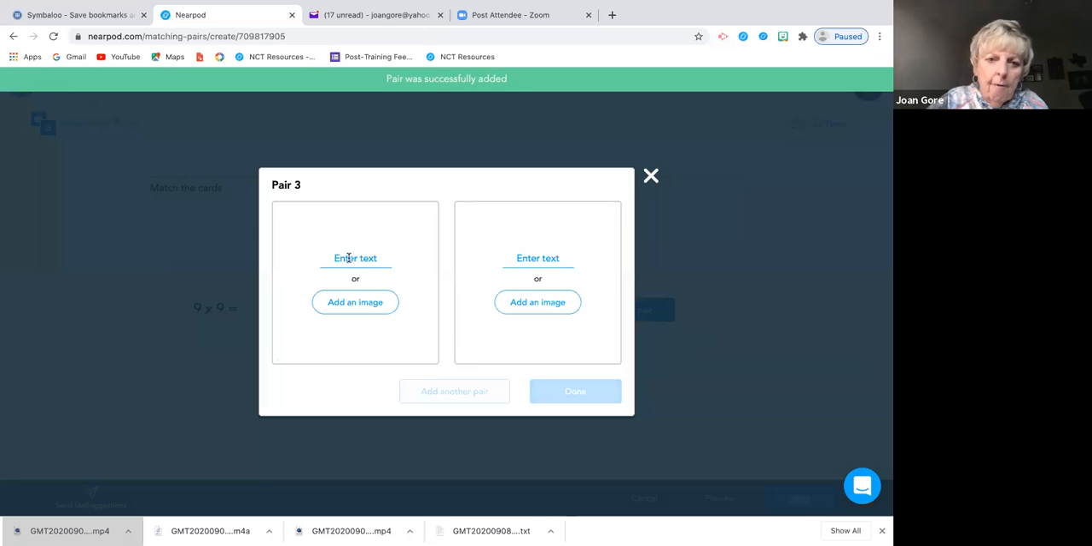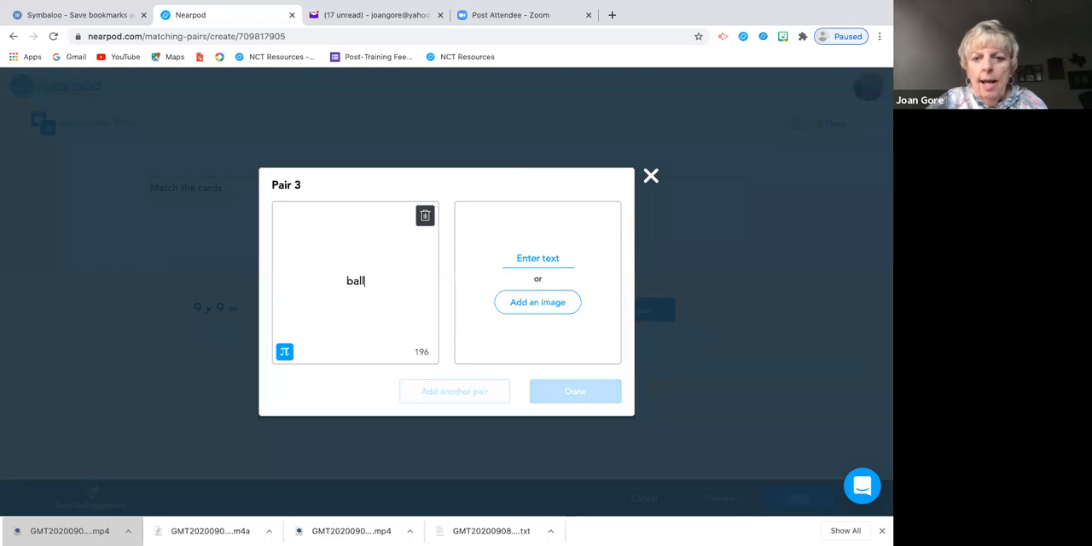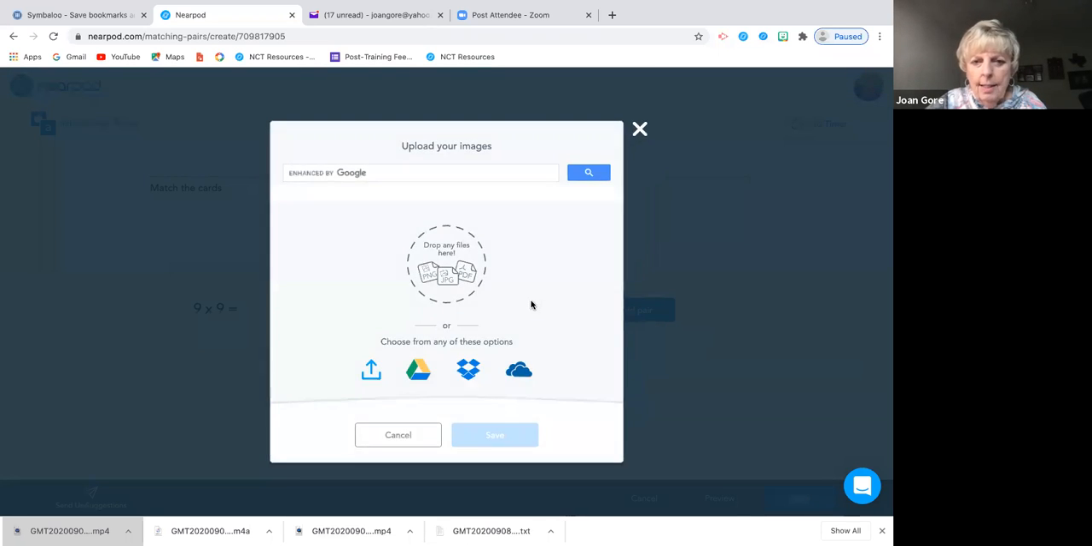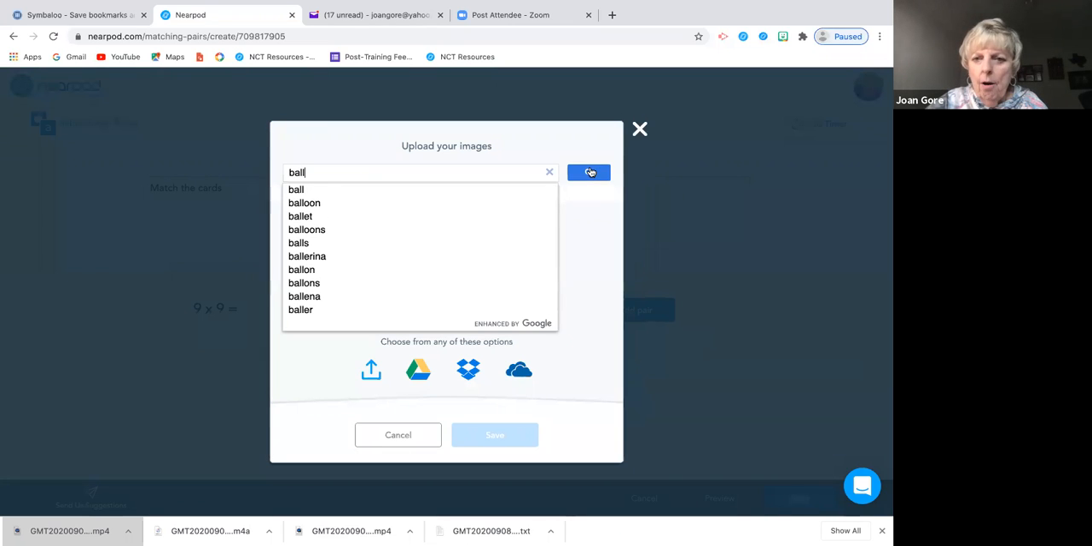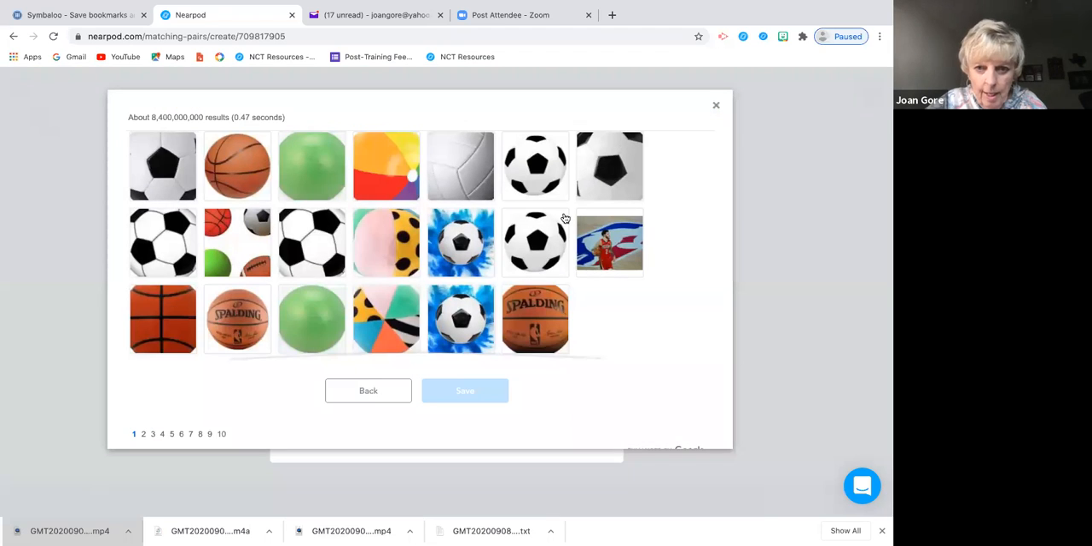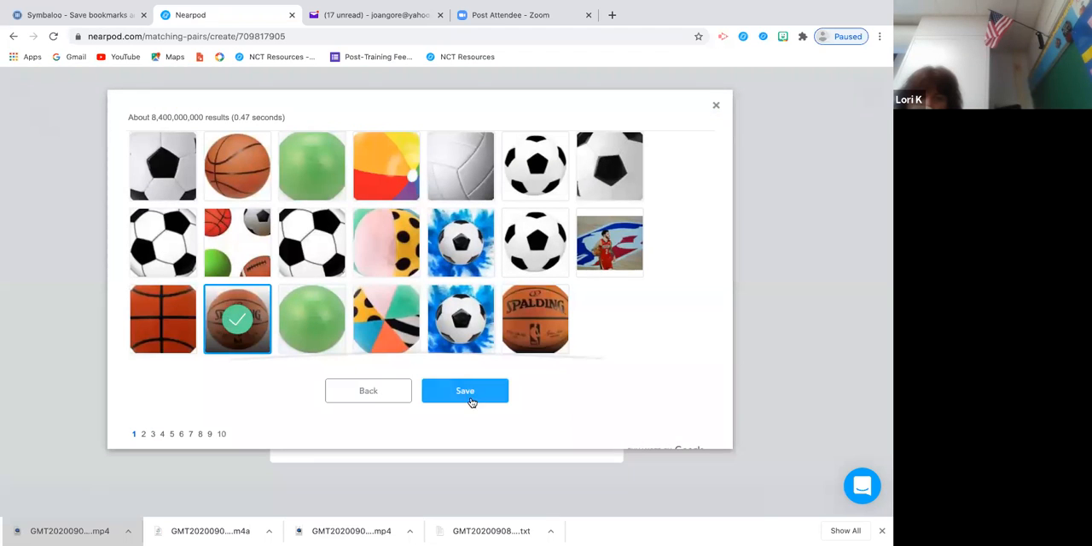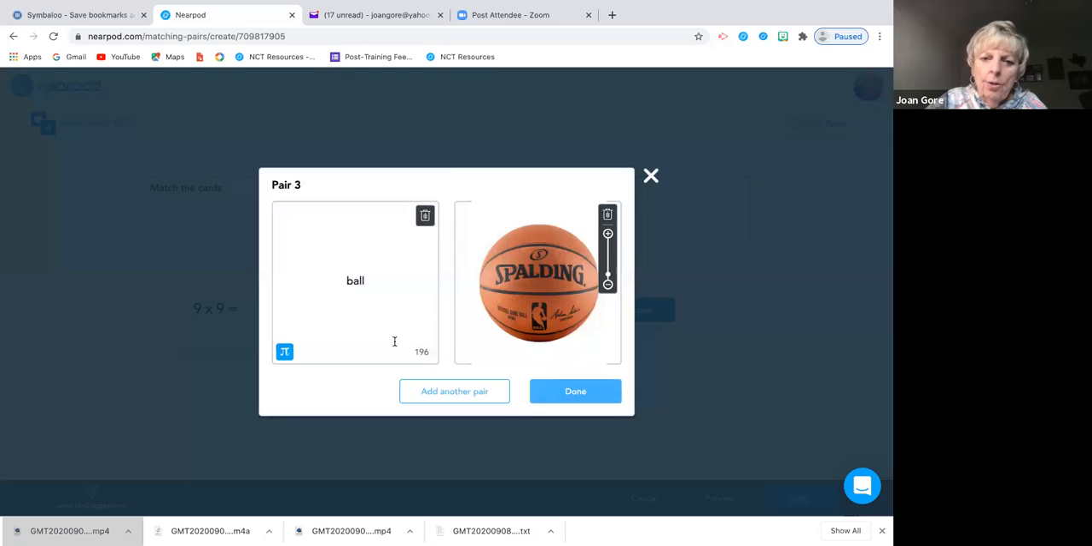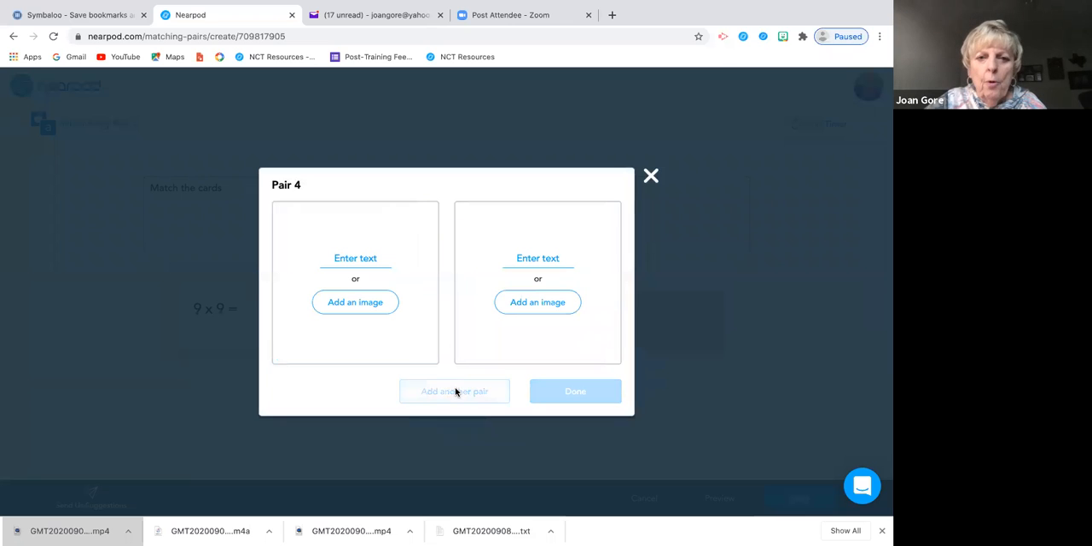Or maybe I have ball and I add an image, and I say, here's Google Images, and I want to look for an image of a ball. And so I'm just going to take that and I save it. So I can do text to text, image to image, and all. I'm going to add one more pair.